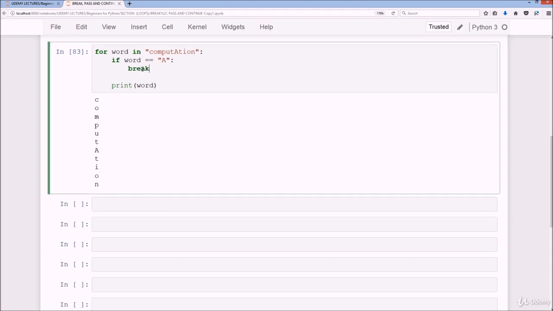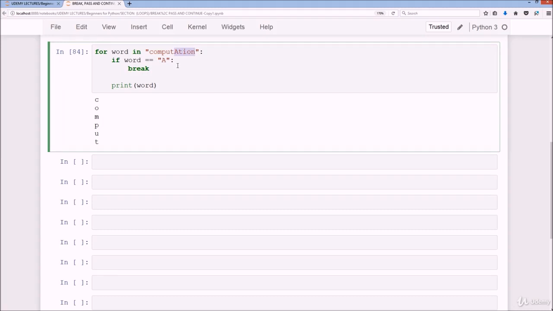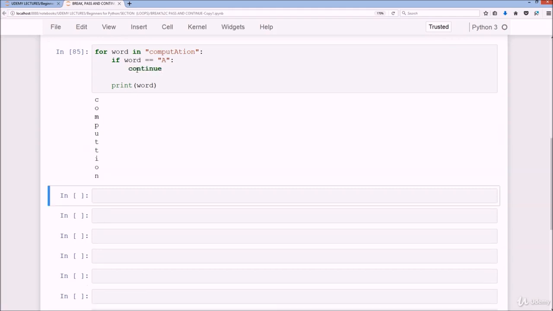But if I were to change this to break, then we're going to get 'comput', because of course when word is equal to A, then we have break, so it's no longer going to output the rest of the elements, which is going to be 'ation'. And if I were to do continue, then like before with the number 16, you don't have the output of the capital A.